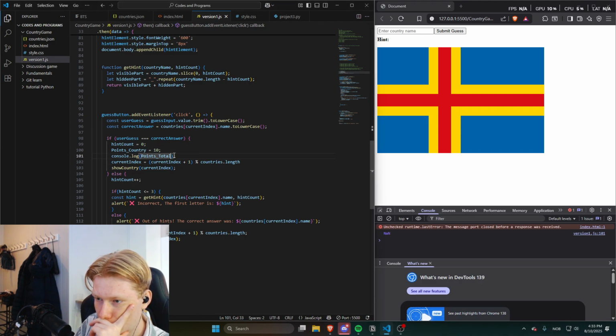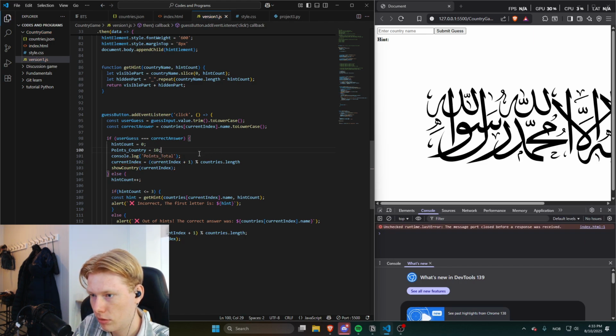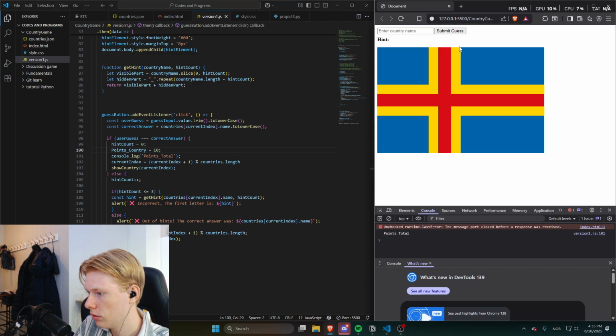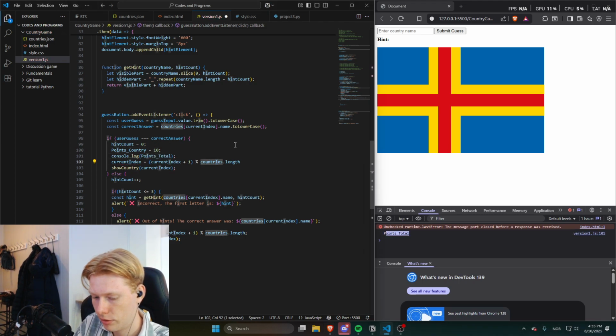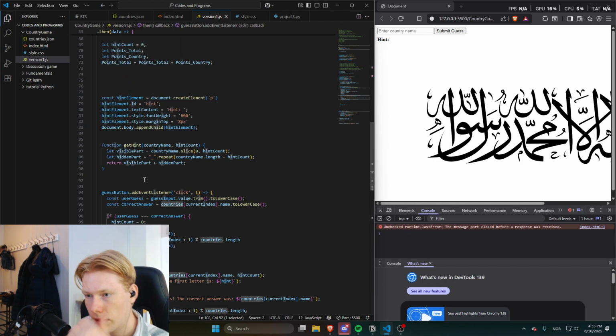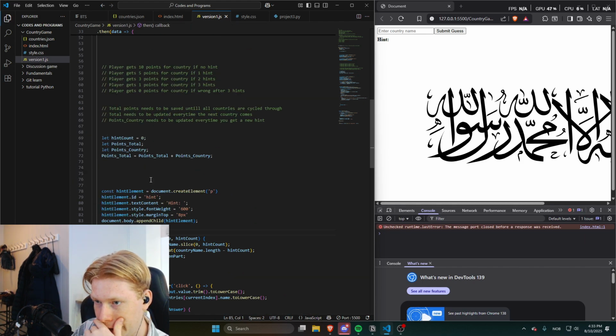This is not a number. Oh. Can go like this maybe. Or does that not work? Points total. Yeah, that's just a string. That's stupid. I want this. I want it to be a number. So I'm guessing there's some sort of null here. Points, country.